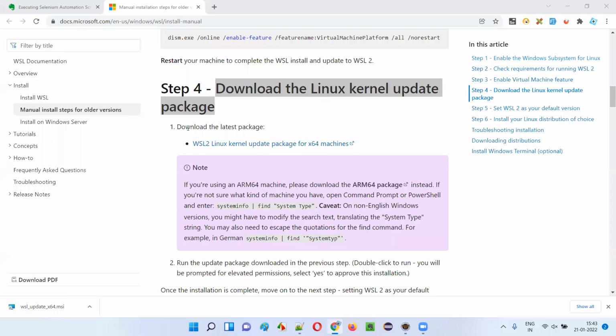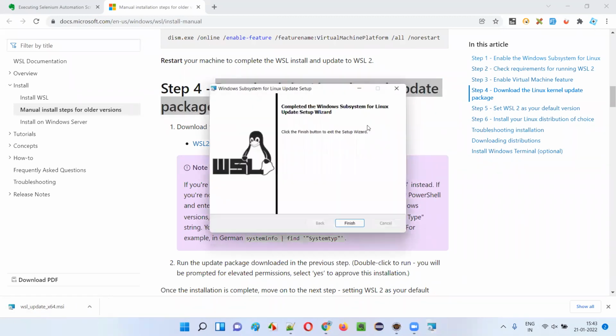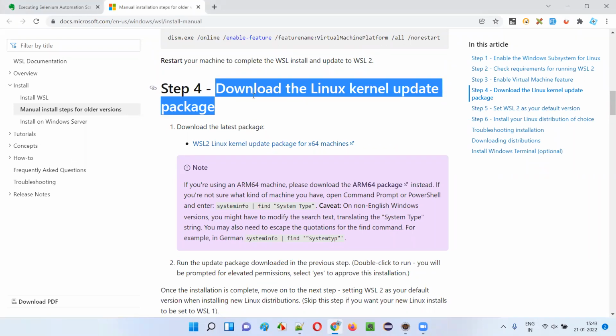As you can see, this Linux kernel update for WSL2 has now been successfully downloaded. It has an .msi extension. Just double click on this, guys. It will not take much time. You see, directly you got the finish dialog. Click on finish, done. We have successfully downloaded and installed this Linux kernel update package.